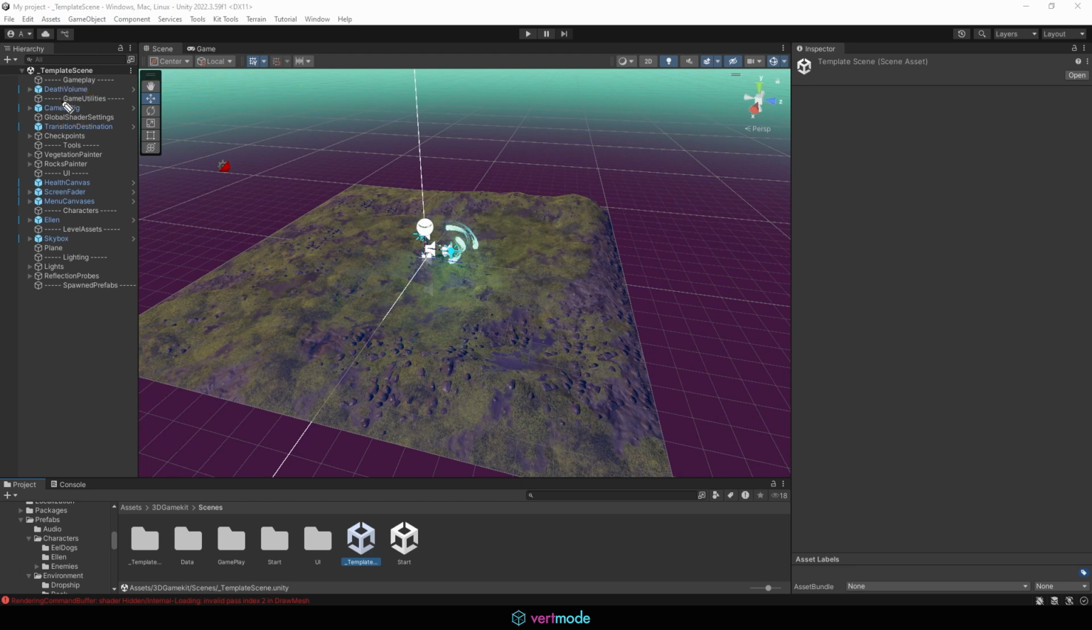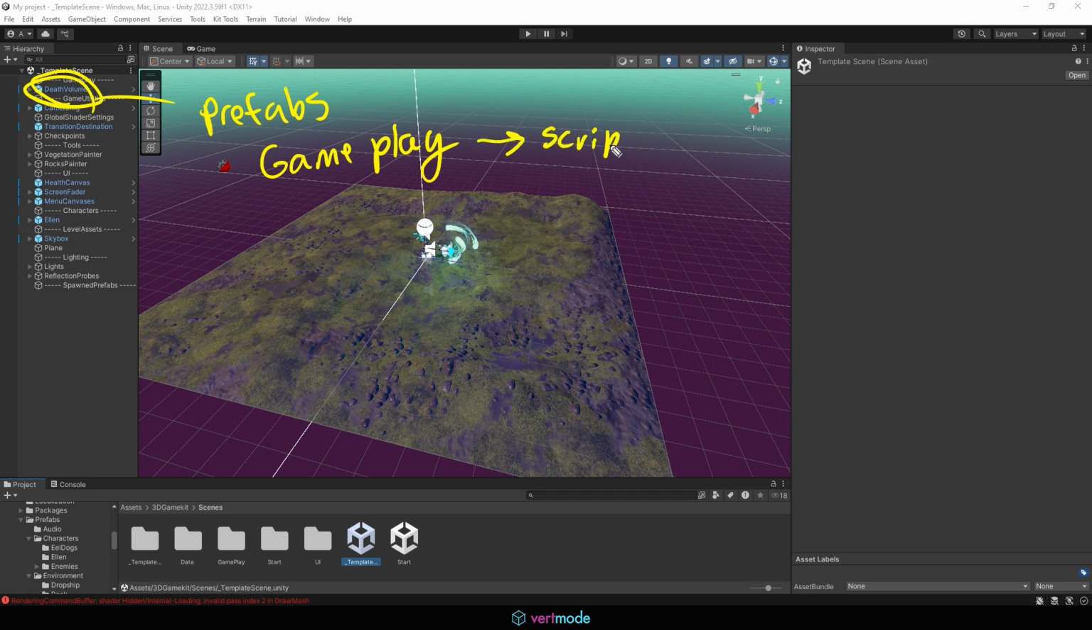Now, in the last video, we talked about these blue things here. These blue things here are prefabs, and the prefabs that are coming in this template scene are ones that are necessary for gameplay. They have the rules attached to them, and if you remember what I mentioned last video, rules come from things called scripts. Now, scripts interact with objects in different ways.